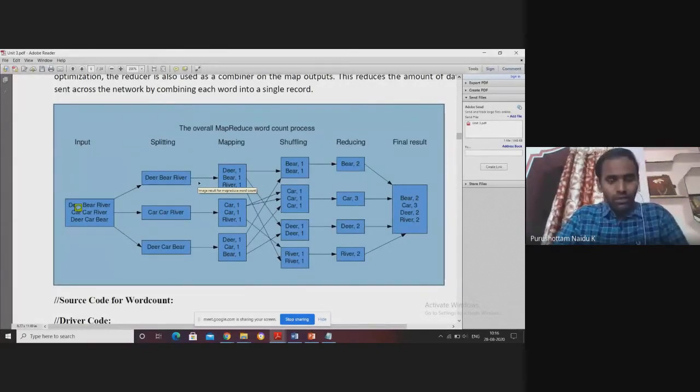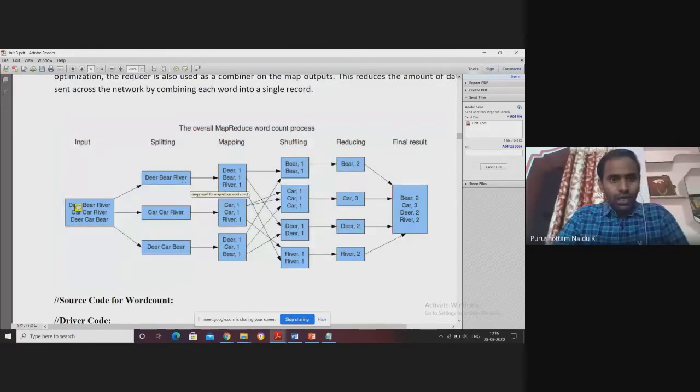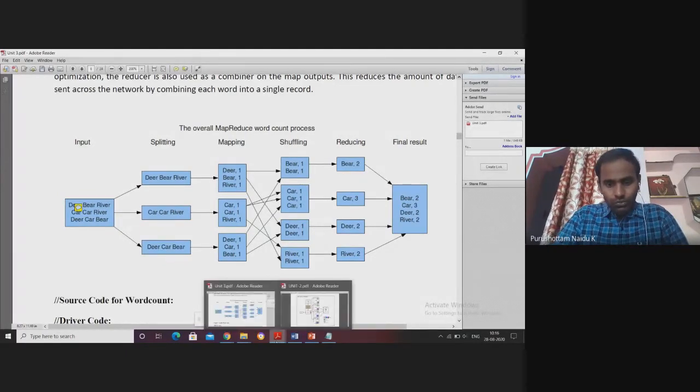Sorry, the block is at which node? The data node. So at each and every data node, there is one task tracker executing which function? The map function. So this is block one at a particular data node, this is another block at another data node, and this is another block at yet another data node.